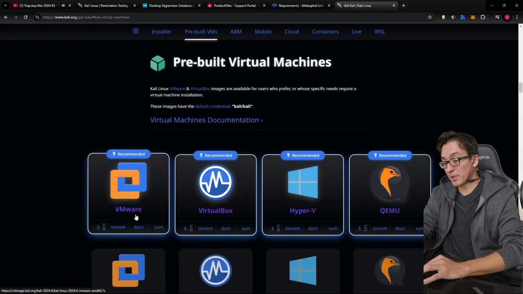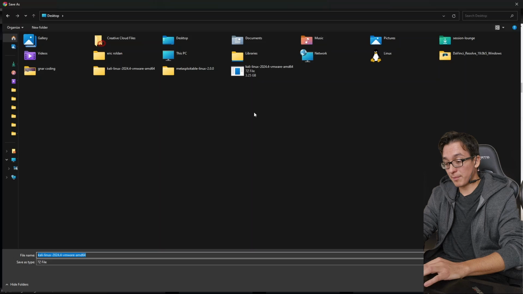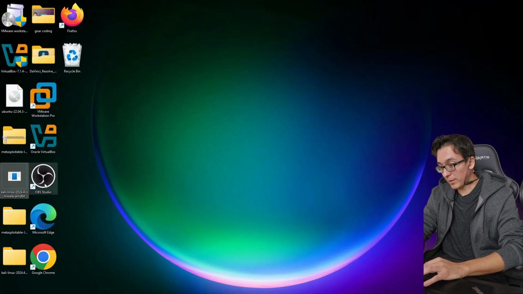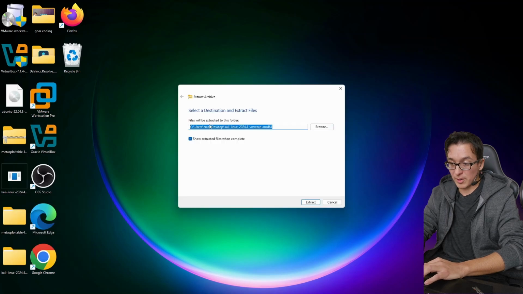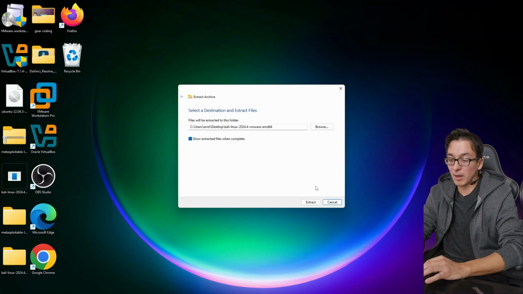You're gonna see there's an option for VMware. Go ahead and download that. Put it on your desktop. I've already downloaded mine. So when you're done downloading, you're gonna have this compressed Kali Linux file. Just right click it and extract all, okay? Just extract it straight to the desktop, okay? Mine's already extracted, but you're gonna wanna run through that. It's a pretty timely process for Kali Linux. It's like several gigs. So just be patient, maybe go grab some coffee, right?